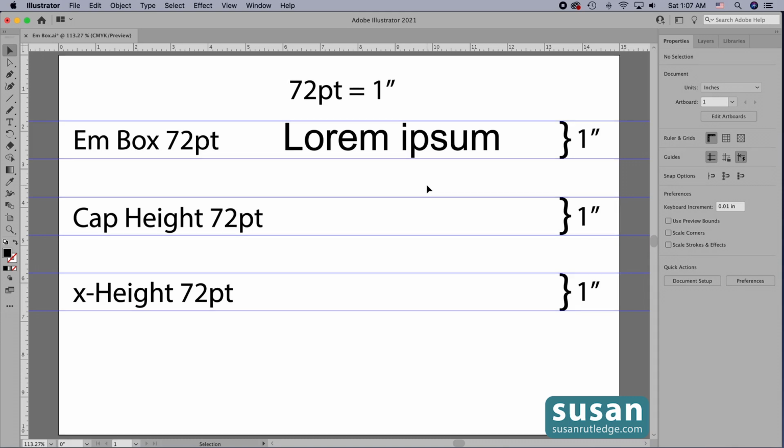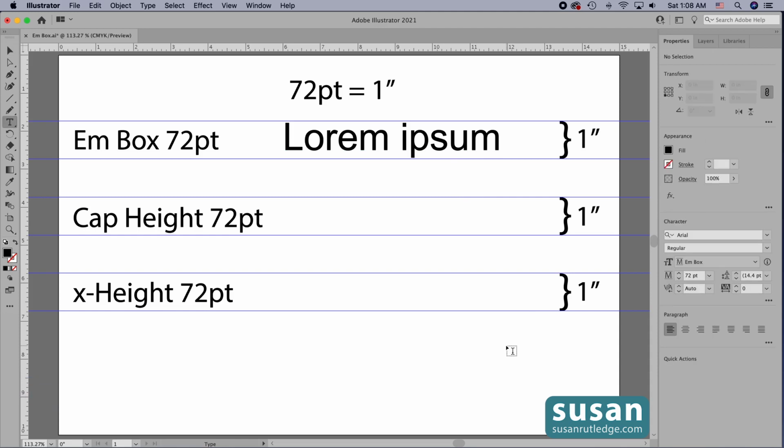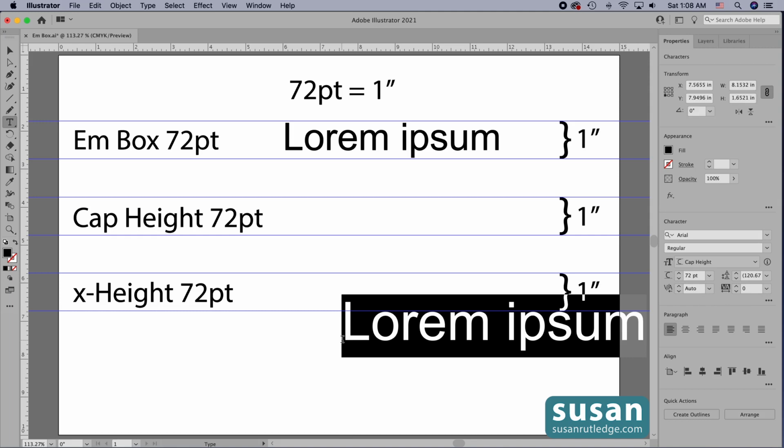For example, if you need all of your capital letters in a heading to be exactly 1 inch tall, you can easily achieve that now. I'll get the type tool, keyboard shortcut T, and come to the properties panel, and I'm going to change this setting from M box to cap height. And this little icon has changed here to show me that I have the cap height measurement. We'll leave this at 72 points and click on the artboard.